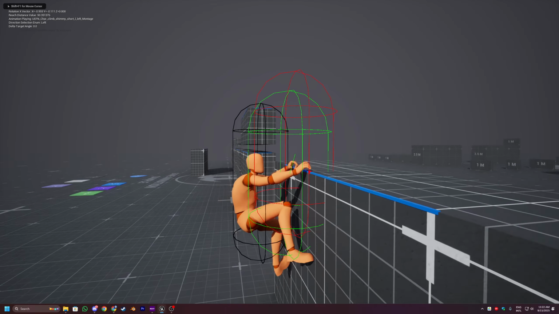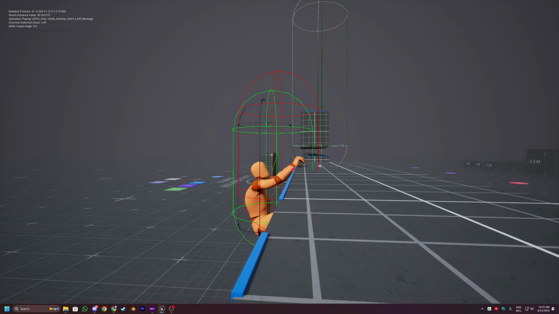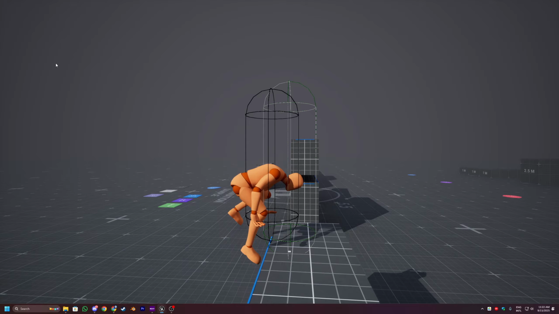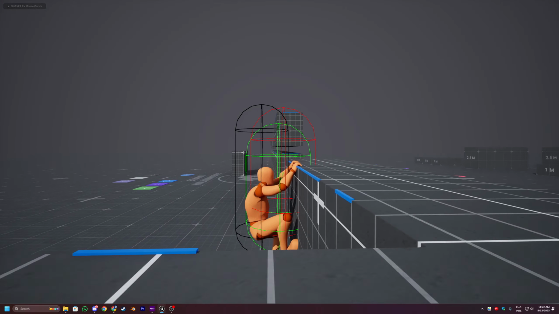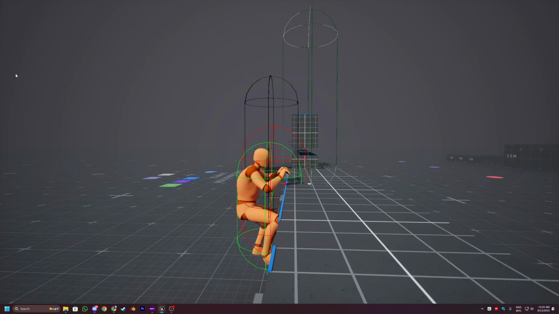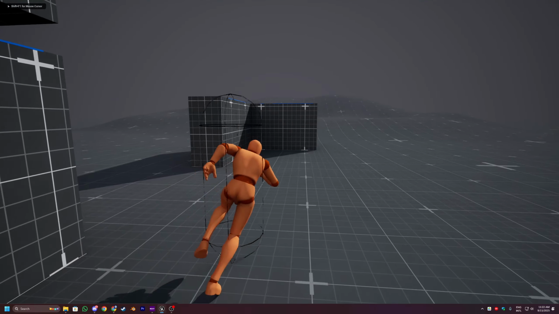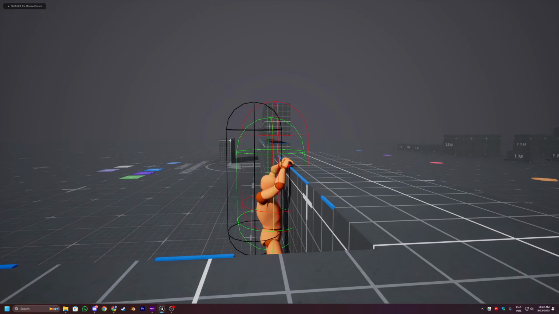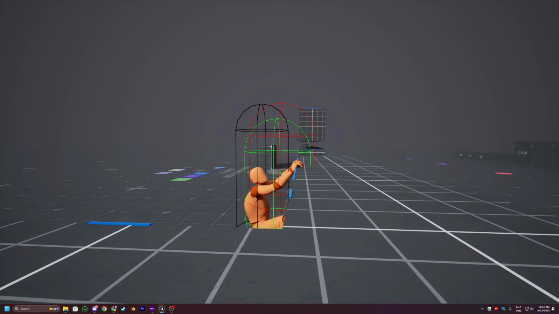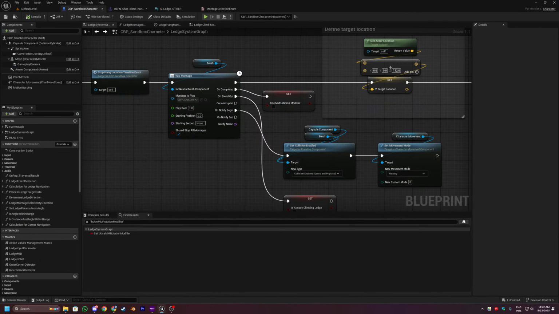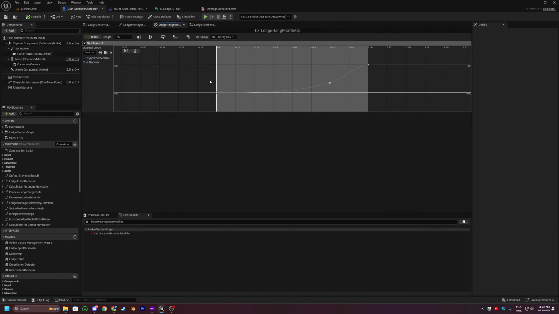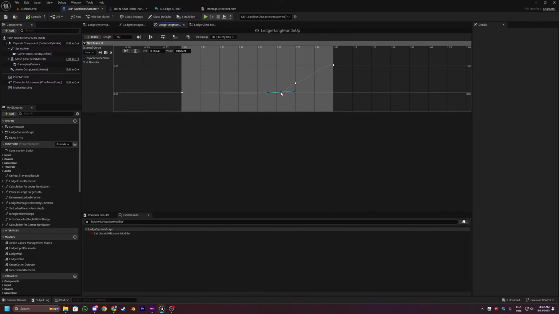I'm not sure why he moves right away when you press T. Maybe that's because of the retargeting. No, it's not because of the retargeting, because the capsule wouldn't move as well. Let me see. Alright, we're going to have to tweak the ledge hang up a little bit. And there we go.